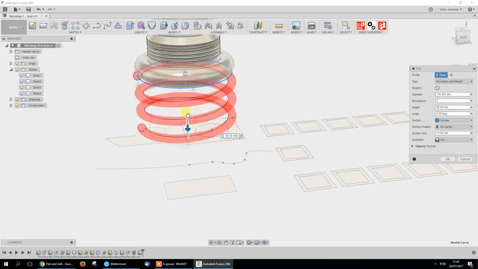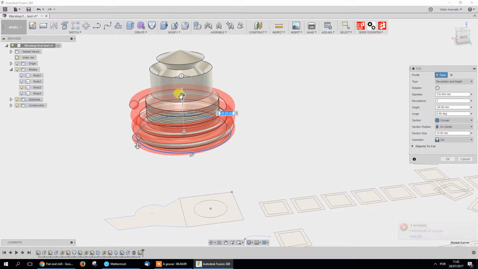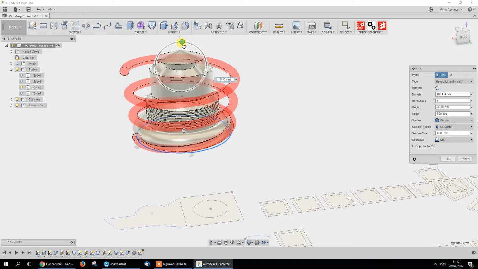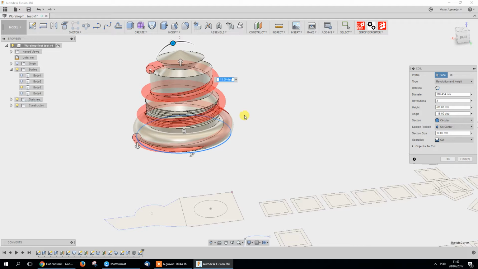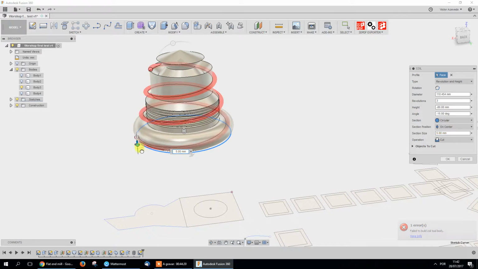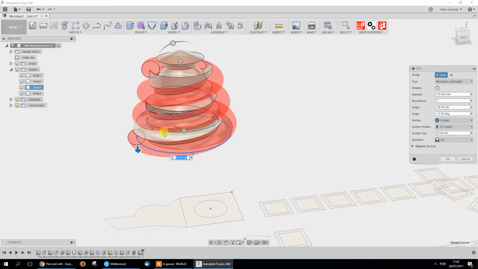And in this part you can either use the arrows, use the angle also, use here to choose the diameter. I choose the plane to start the circle and then create the coil.